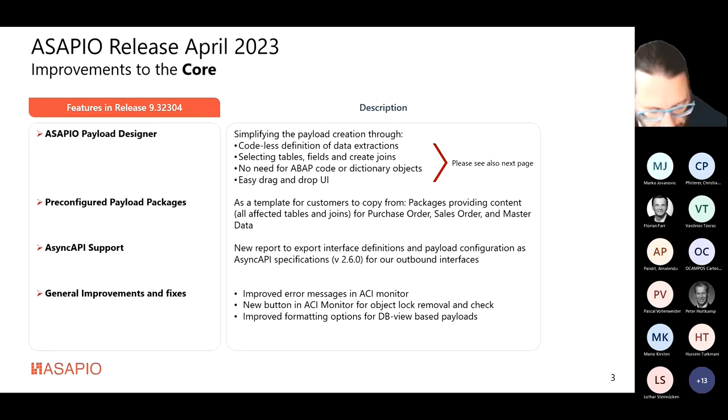Not sure if you are aware of it. It is a standardization process, very similar to OpenAPI for the REST-based interfaces, so for the more synchronous ones. And this is now the event answer for these asynchronous APIs that are defined there.